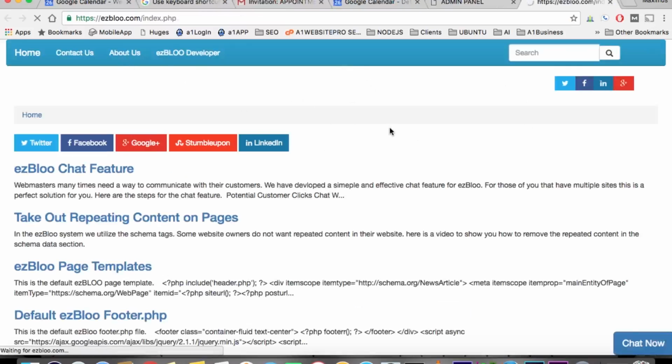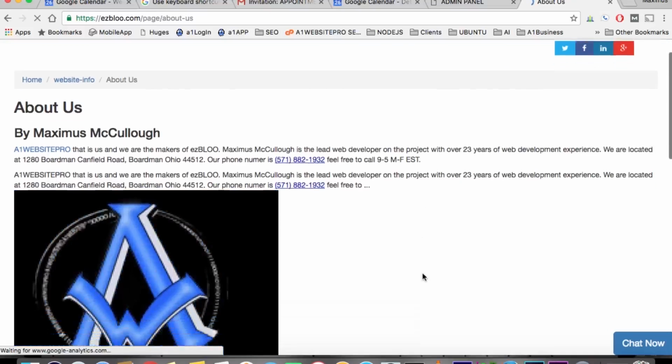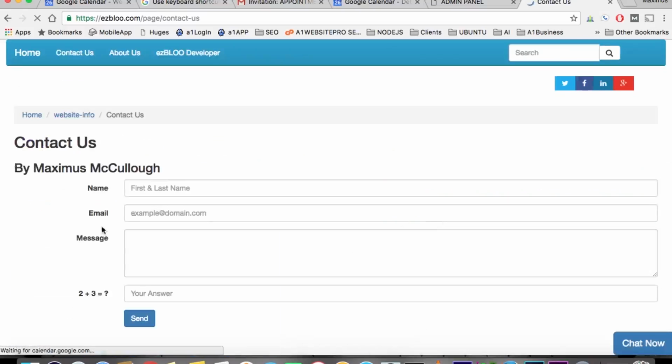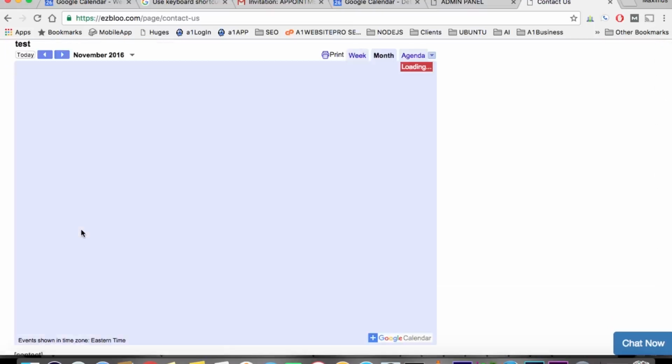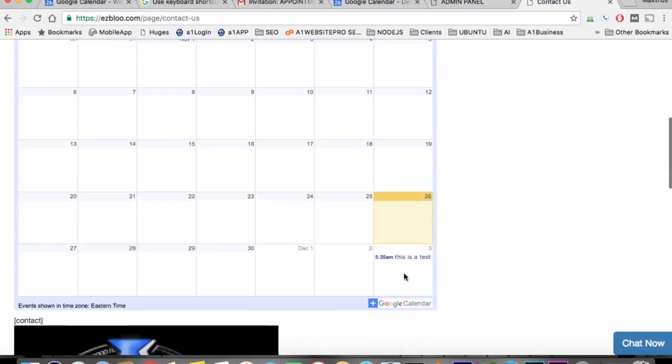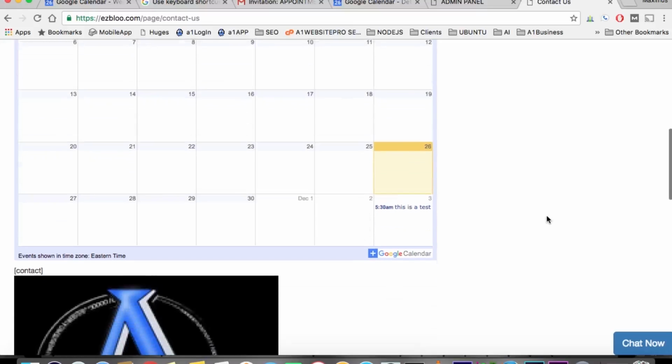Go to about us, or what was it, contact us, I'm sorry. And here you can see that the test has been embedded into the website, and down here you can see this is a test. So I can continue to make more and more events on this test calendar, and it'll show up publicly, and anybody can add this calendar just by clicking this plus sign.